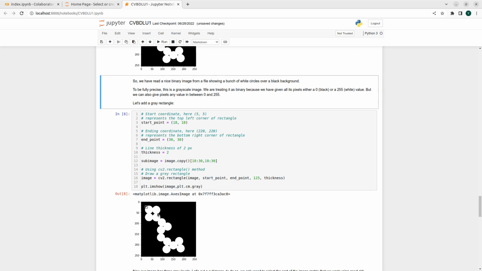and I'm going to do two things. First, what we are seeing here is that I'm using the rectangle method that I used before to draw a gray 125 value rectangle over my grayscale binary image. Okay, and I'm going to show it, and I'm showing it here. So with this, I can see where this rectangle is, the rectangle that has its top left vertex in 18, 18, and bottom right vertex in 30, 30. Okay.